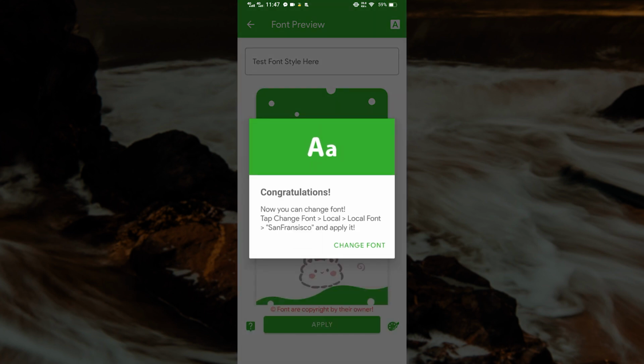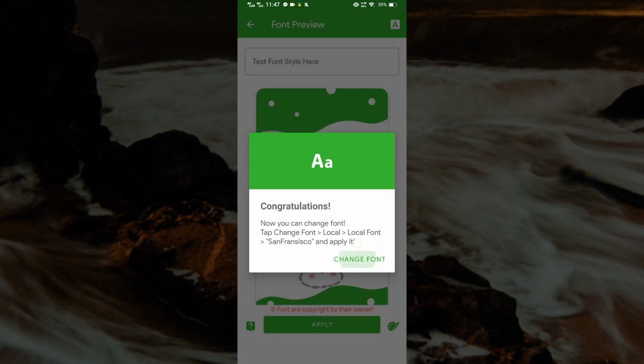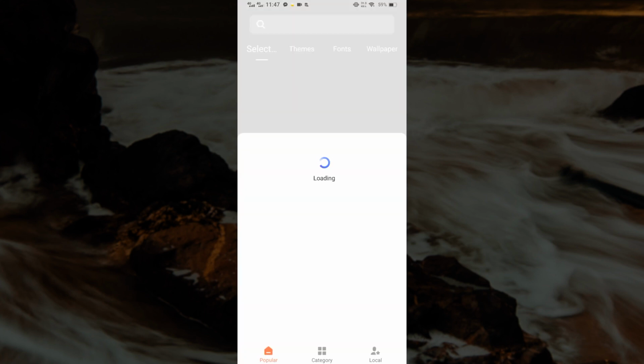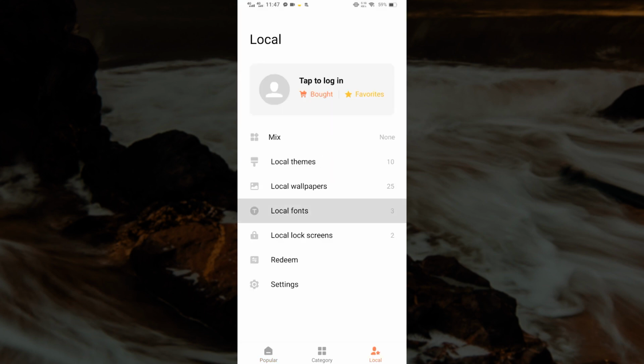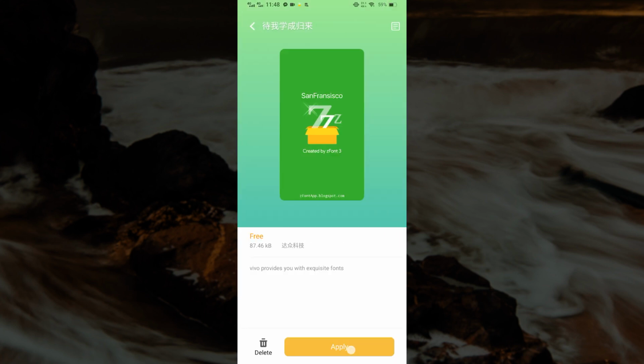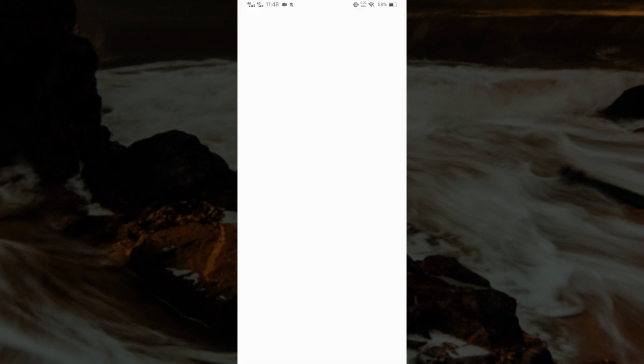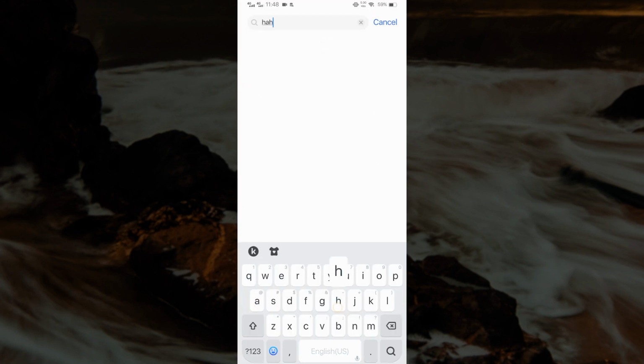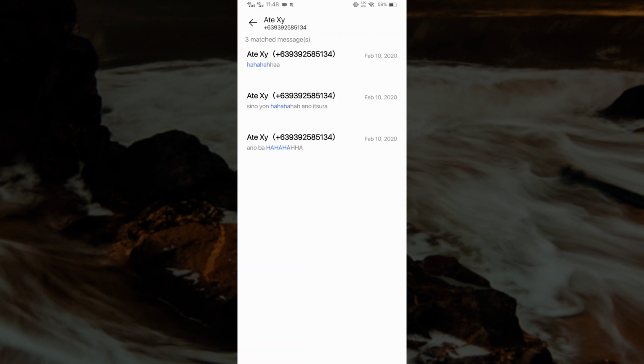Now we will see how to change the font. ZFont is telling us to tap change font and then go to local, local font, and then apply the San Francisco font. Once we have tapped the change font, let us go to local, local fonts, and then here we will see our downloaded font, which is San Francisco. Click San Francisco and then hit apply. If we type a new message, now as we can see, we now have applied the San Francisco font.